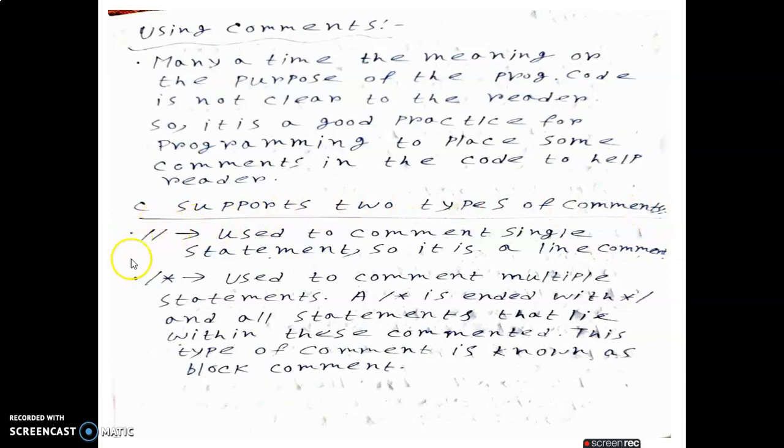One is the double slash, which is used to comment a single statement. It is called a line comment. We use it for a single statement. It is a line comment.